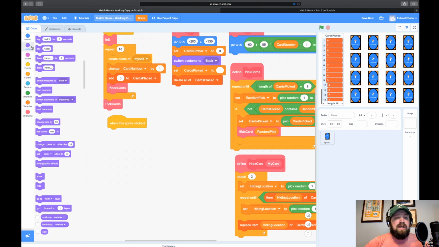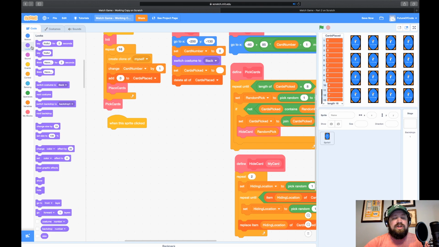So let's start with the easy one. We're going to switch our costume. Let's say switch costume to, and I'm going to grab back. We're going to drag this in and just drop it in the when this sprite is clicked. Now remember what I told you, that back has that pill shape. That means we can put items in there. Even though it's a list, we can put items in there.